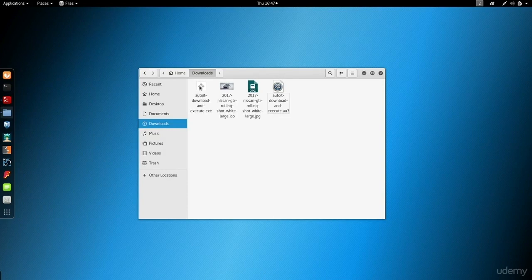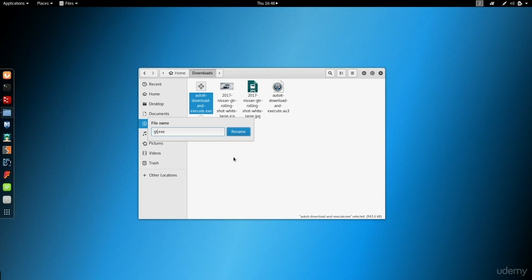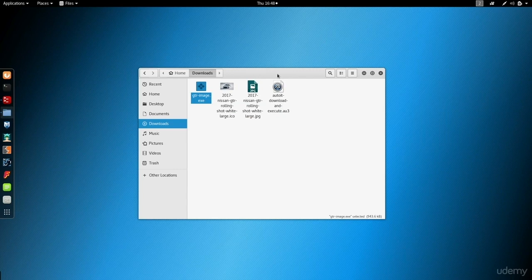Now you can see we have the executable in here. So this is a .exe and this one was the old script. So when you're sending to the target, you want to be sending the exe, the executable here. I'm just going to rename this to GTR image. And then I'm going to copy it. And I'm going to put it in my web server at /var/www/html/evil-files.